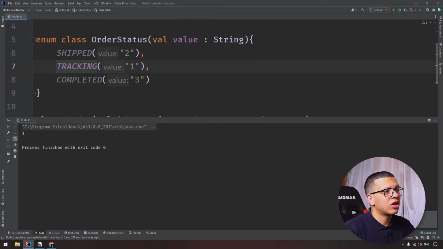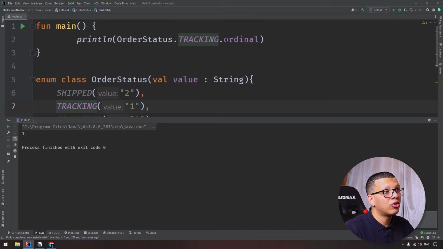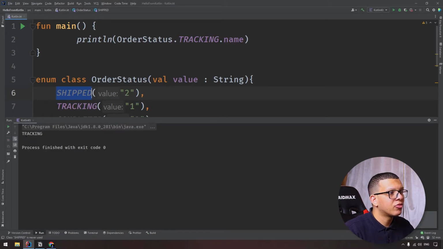Okay, so this is how you can get some information about them. You can use the ordinal or you can use the name. The name will give you that name, tracking or shipping or anything else. Okay, exactly.